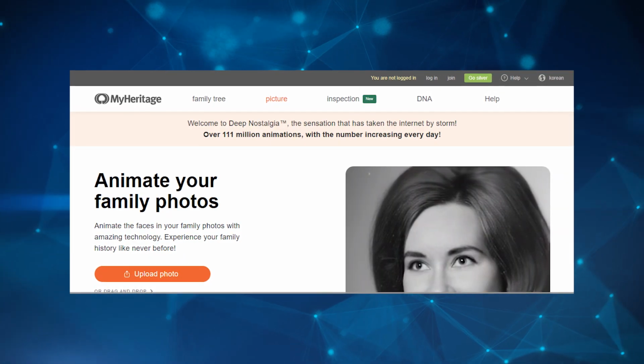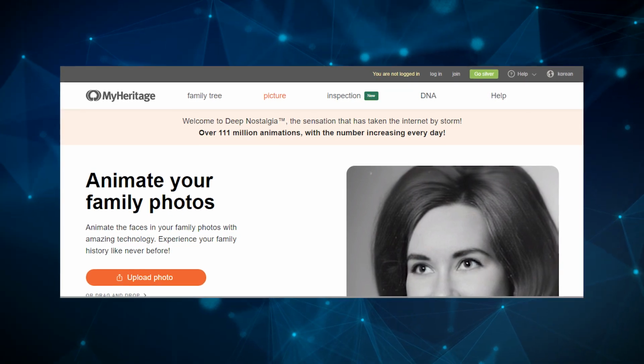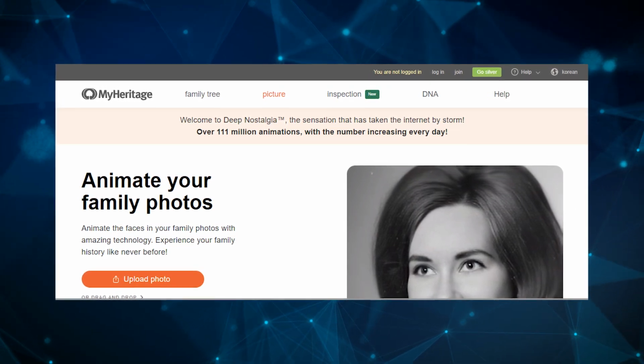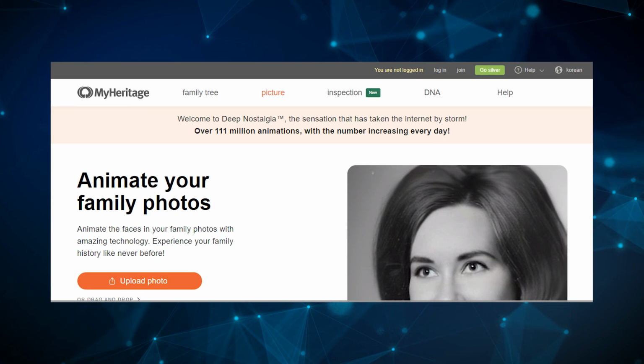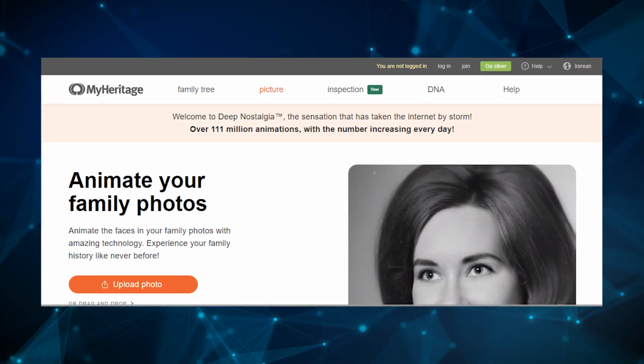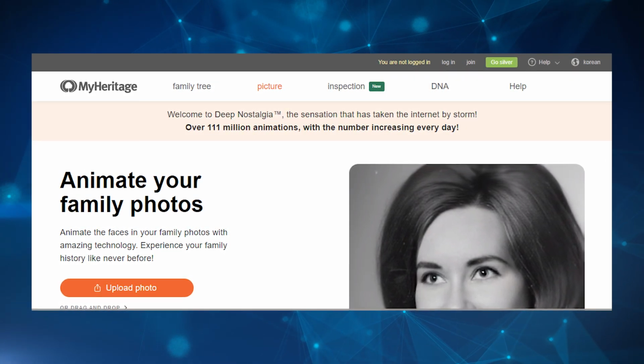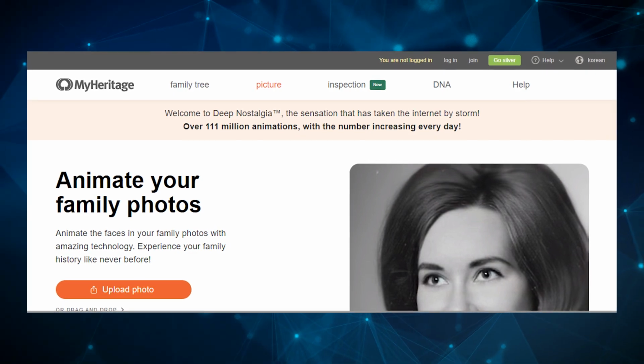So we start off with Deep Nostalgia. It's a mobile app offered by MyHeritage, an online platform that allows people to obtain information about their family heritage via family trees and historical records. And Deep Nostalgia is really popular because it went viral online. Honestly, this is understandable because the AI tool itself is pretty cool because it animates family photos.